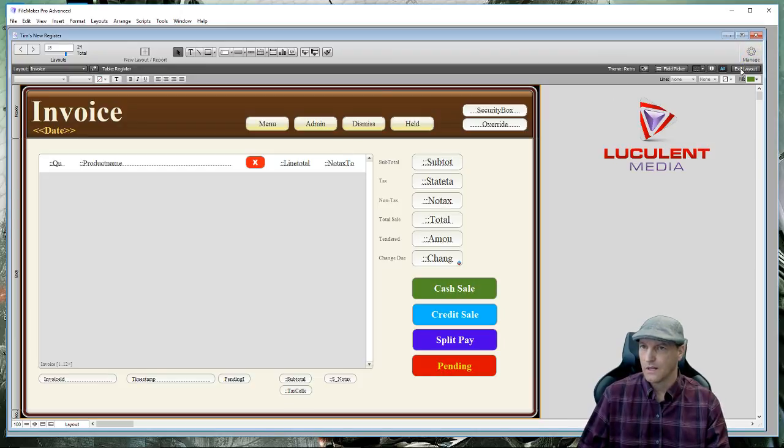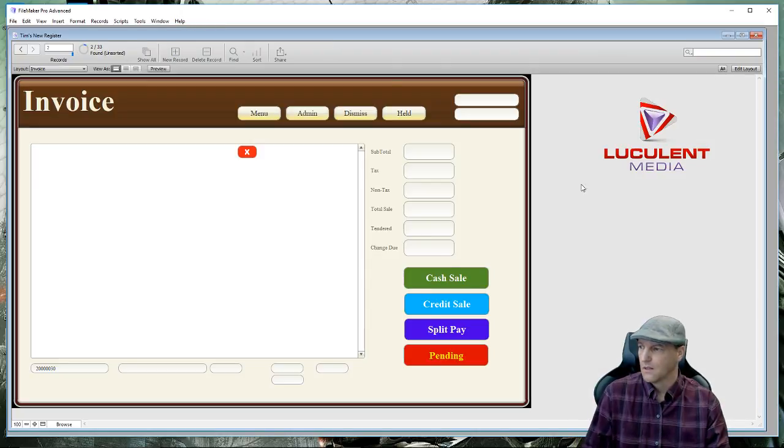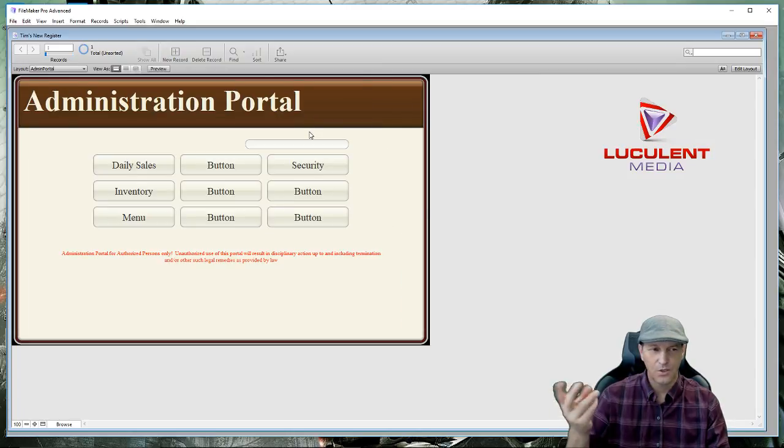So exit the layout. And we're currently at 30. So the invoice is 30. So we'll go 1, 2, 3, 4. Go into admin. It took us right there.